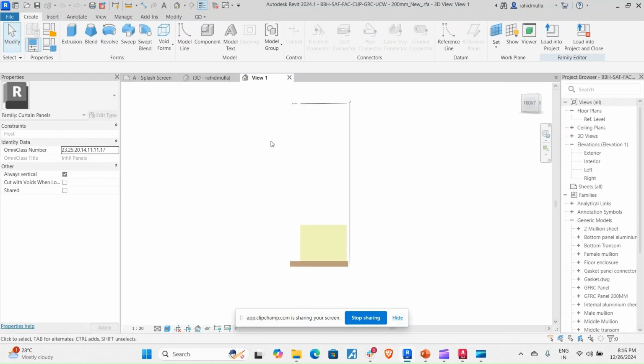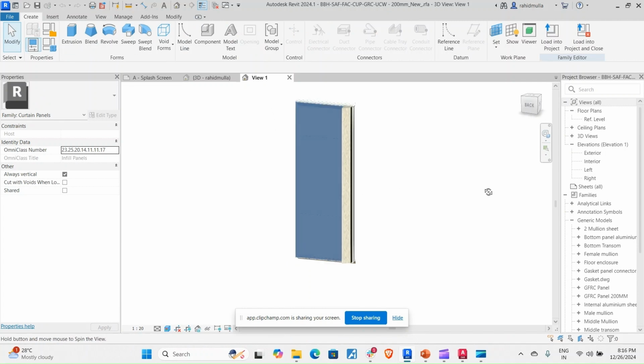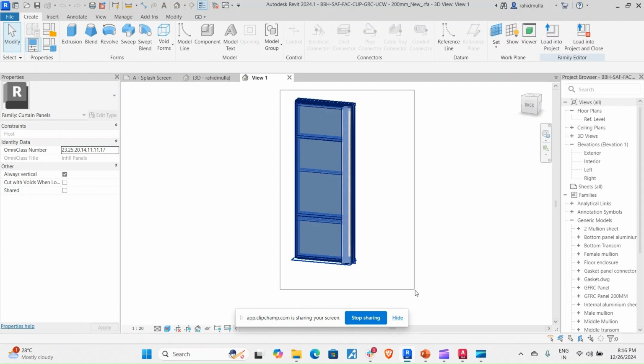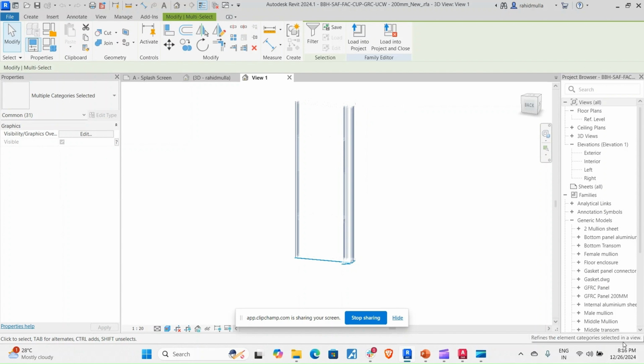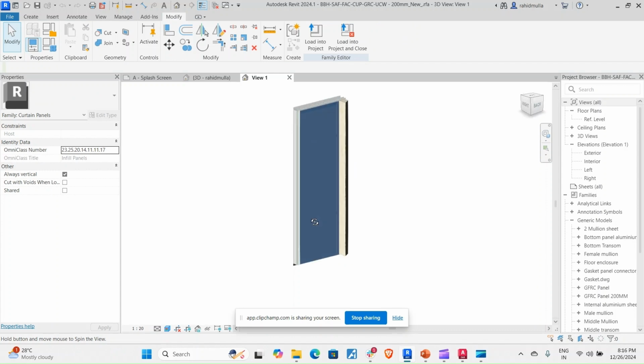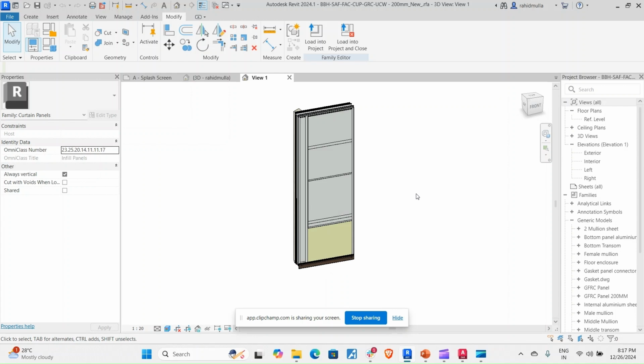So here in this family there are 31 elements. To show you how these elements are brought together, how they are following a geometry and how they are forming a complete wall panel, it will take time. I don't know in how many parts I have to create the video, but again, we will do it.